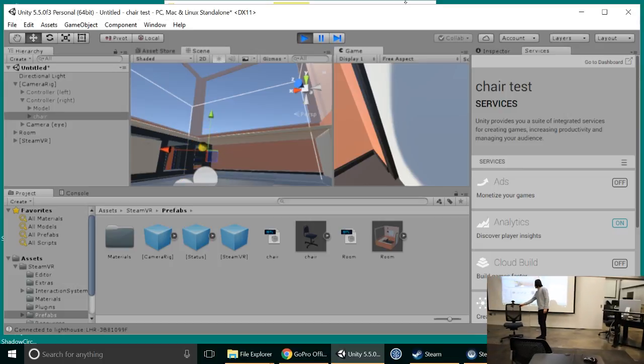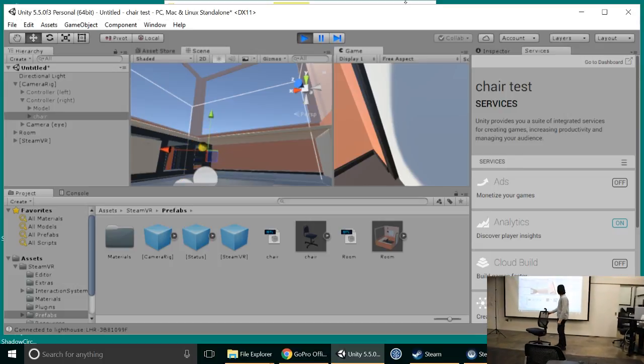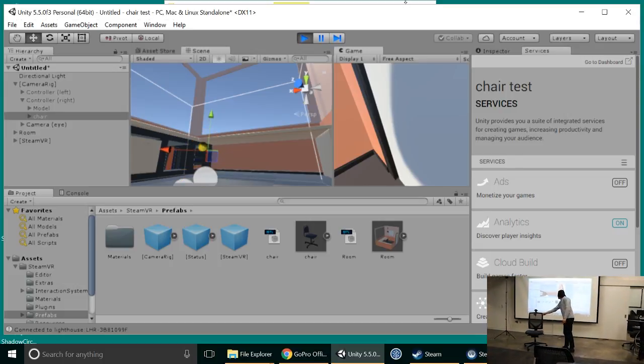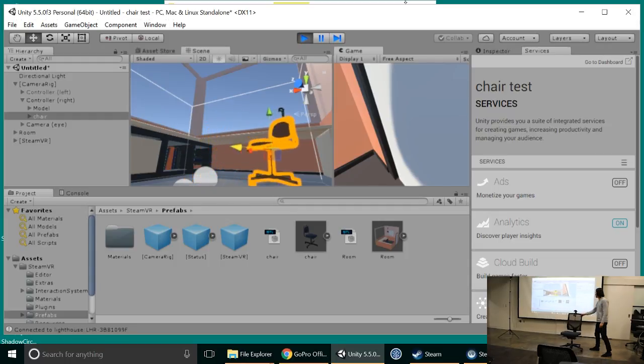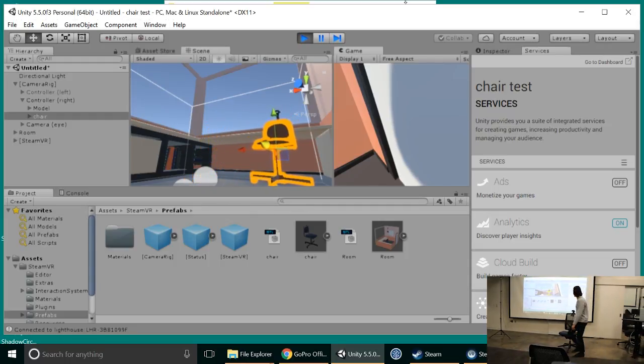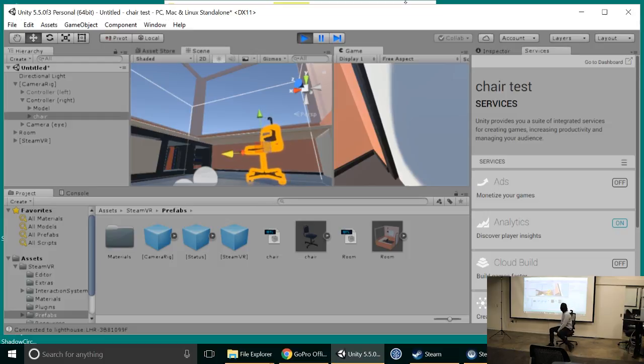So as you can see, we just lose tracking. Let's get it back. Okay, here we go. So we're going to be tracking this chair inside VR. You can sit on it and everything. Alright, we'll jump right into it.